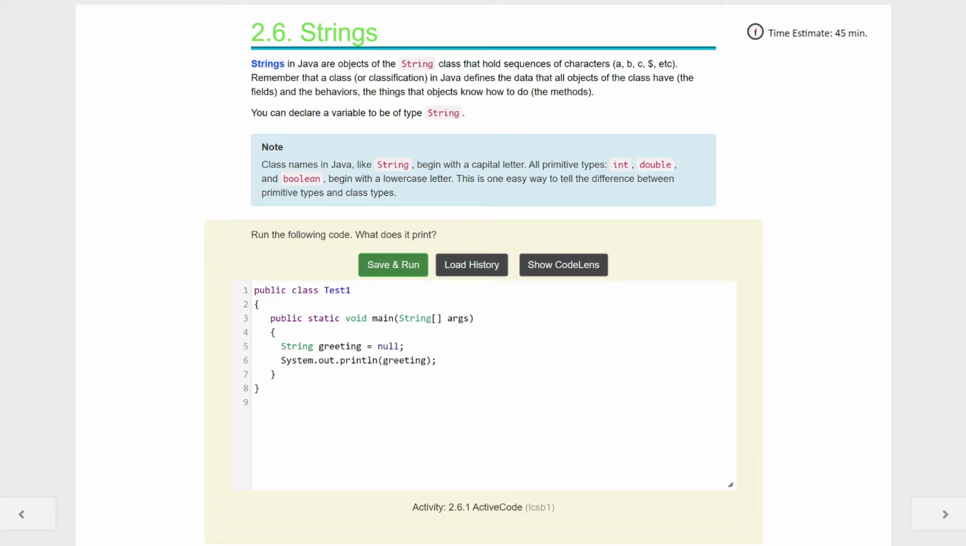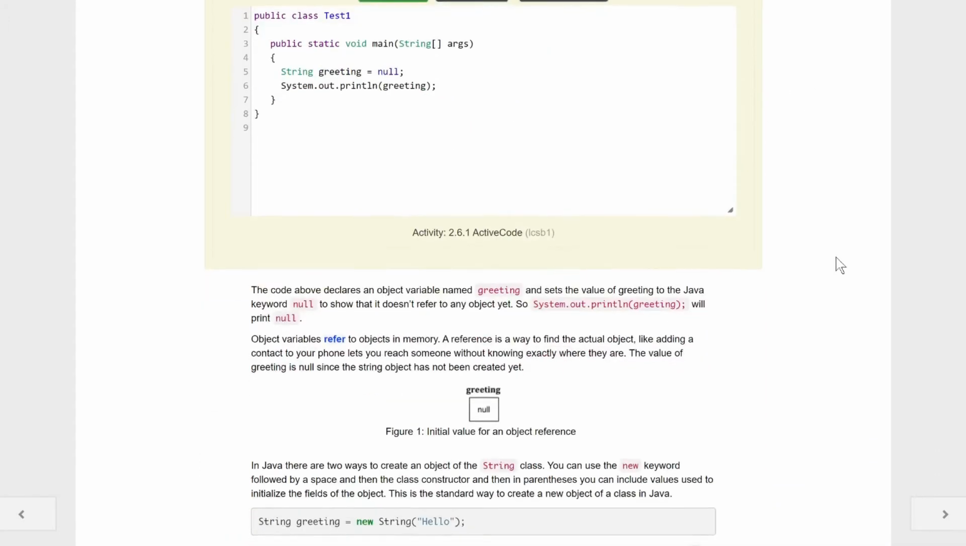Run the following code. What does it print out here? Well, we have our public class, we have our method. Looks like we have a String greeting set to null, and then we're printing out the greeting. This looks like a variable to me, just like we've seen before. Instead of int, double, or boolean, we have String greeting. And I remember setting it to null means it's empty, so it's just a placeholder. That means when System.out.print goes for greeting, it should print off null. Let's see if I'm right, kids.